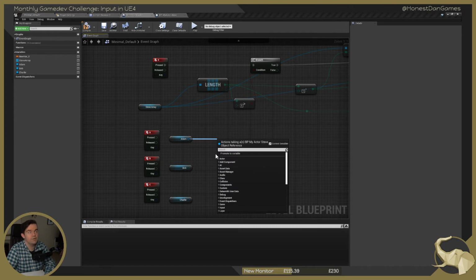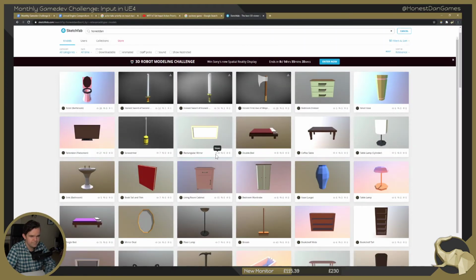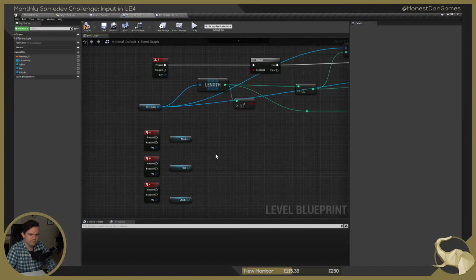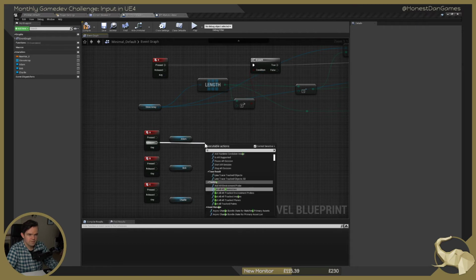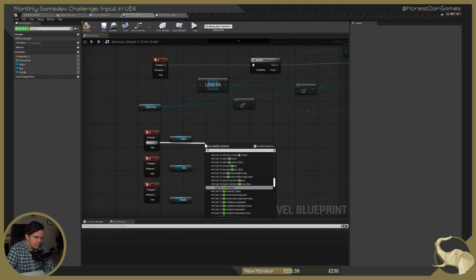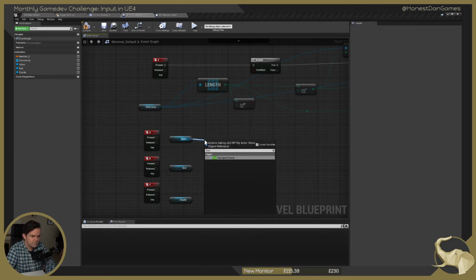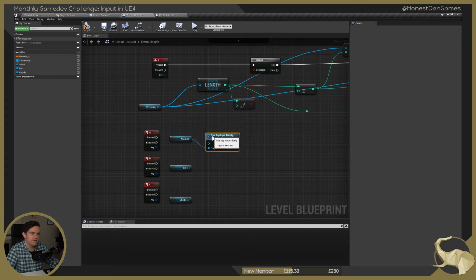We're going to go ahead and call that new function we made, which was make top priority, was it? What did I call it? Give top input priority. Oh, it's because I'm not coming off of Adam, sorry. Give top input priority.